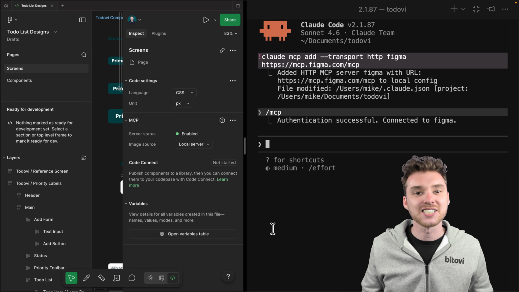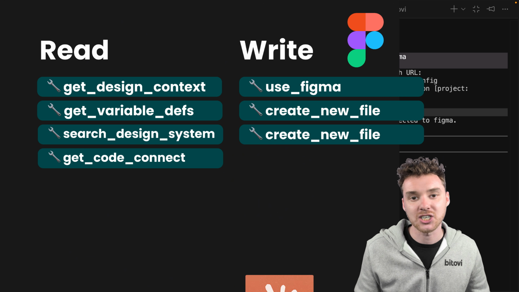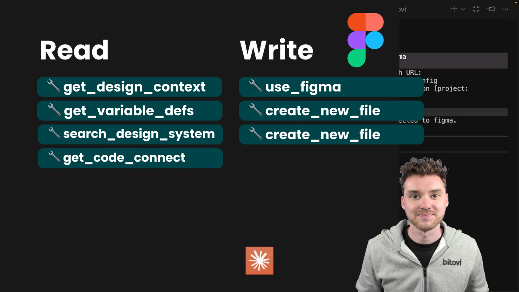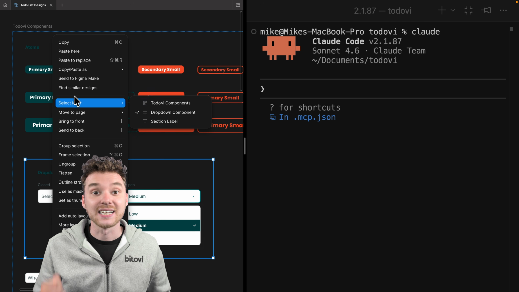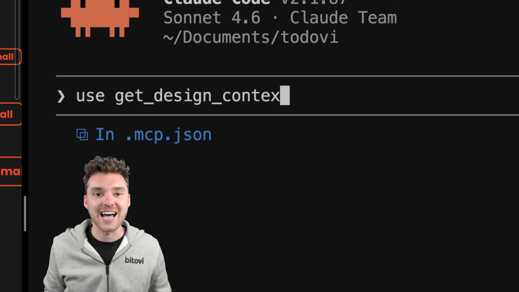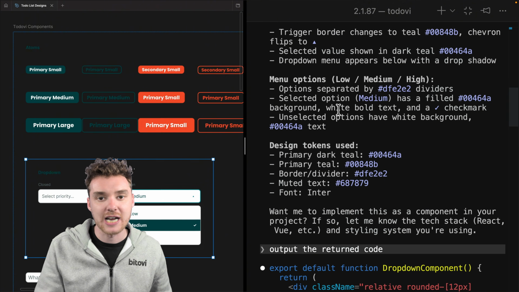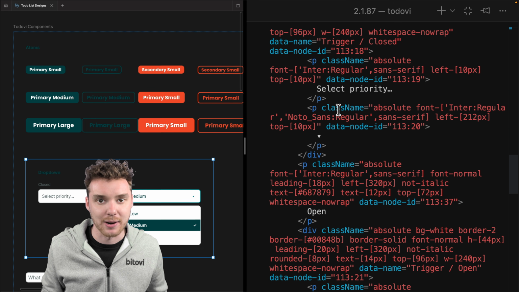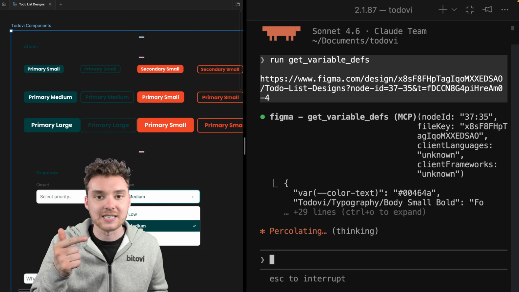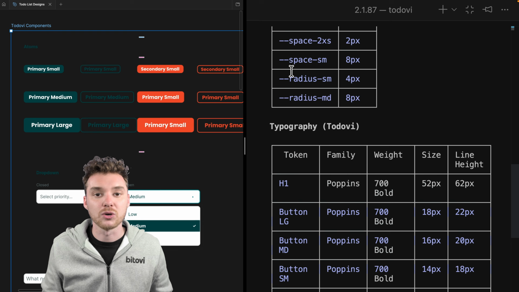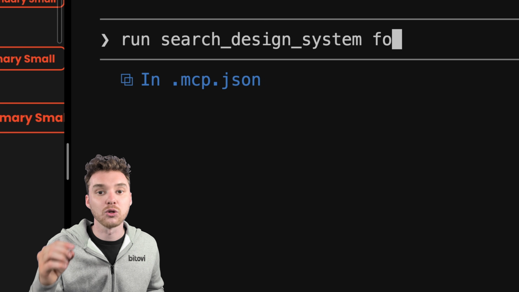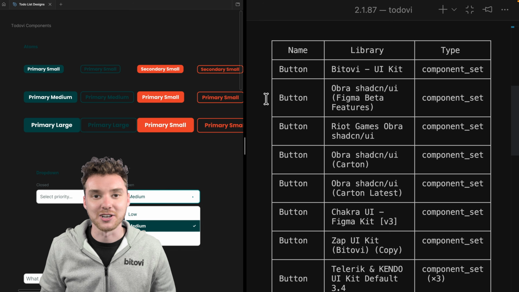Now that we're linked, let's look at the toolbox Claude Code is actually using to interact with Figma. Understanding these helps you prompt more effectively. First we have the read tools. Get design context is the workhorse. Give it a link and it returns the design as clean code. It defaults to React and Tailwind, but you can ask for any framework. Get variable defs pulls your design tokens, colors, spacing, and typography, ensuring the code Claude writes actually matches your theme. Search Design System lets Claude look through your designs to learn more about what's available.